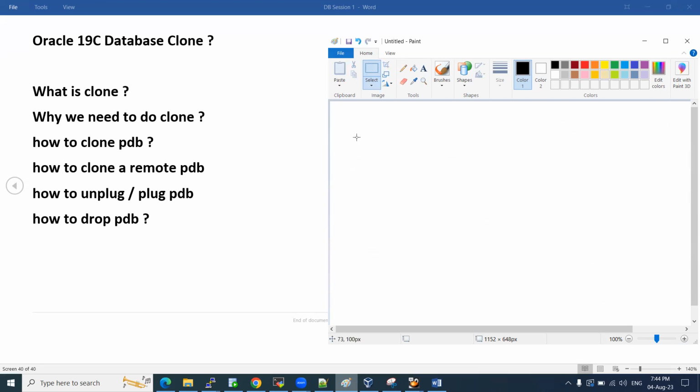How to do the clone? Even in this case, we are mentioning the PDB. In earlier days, before multi-tenant, this was a non-multi-tenant clone.